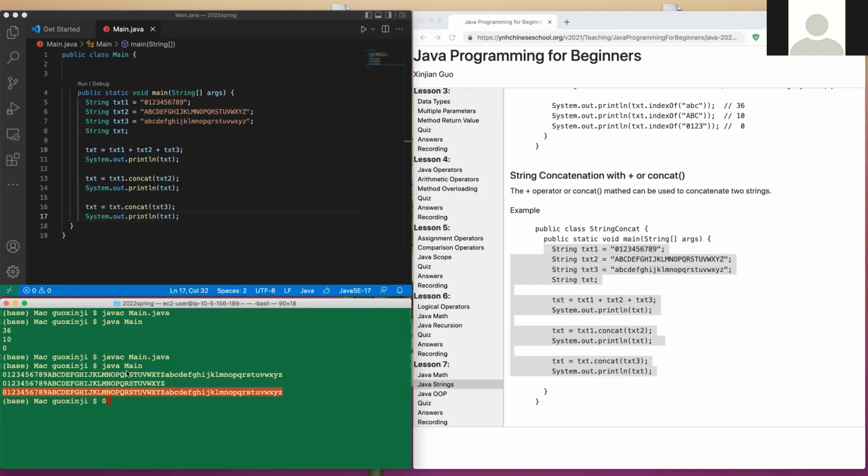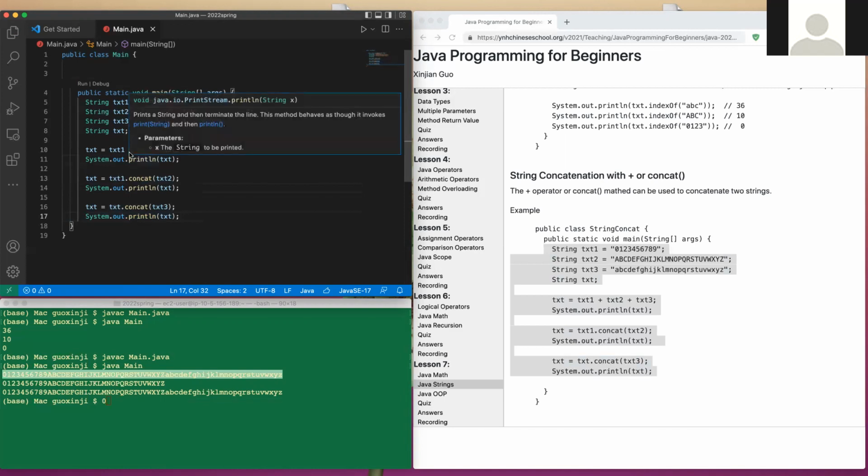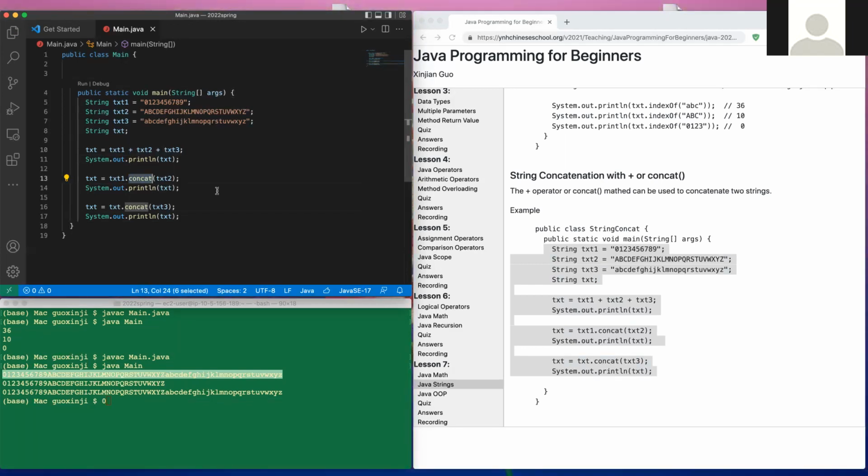So this one and this one, those are the same. That means you can do either that one or that one. So you can either use the plus sign, or you can call this concat function. So 2 ways to do it. Either one is okay.